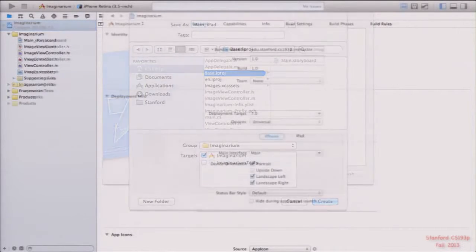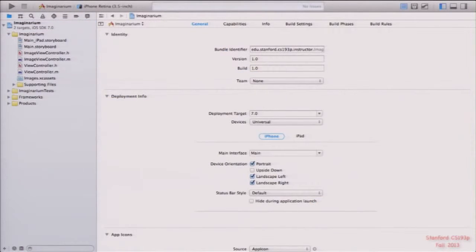And then now I have this iPad storyboard. You see it at the top of my file navigator there, main underbar iPad.storyboard. So now what I need to do is tell Xcode, in my project settings, that that's the storyboard I want to use for iPad. And I do that by clicking on where it says iPad there in about the middle of the screen. Right now it's saying iPhone. So I'm going to click on iPad.